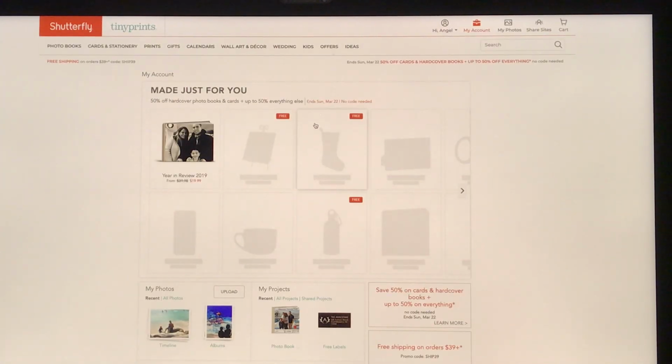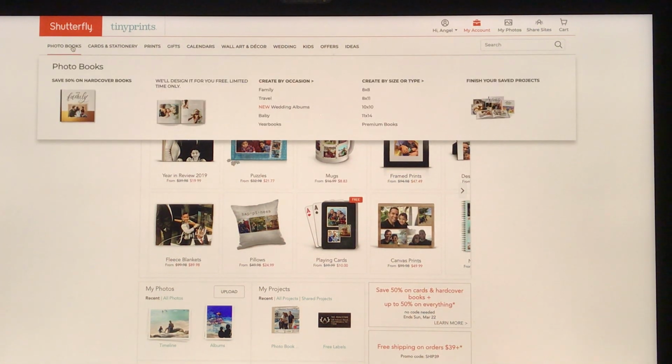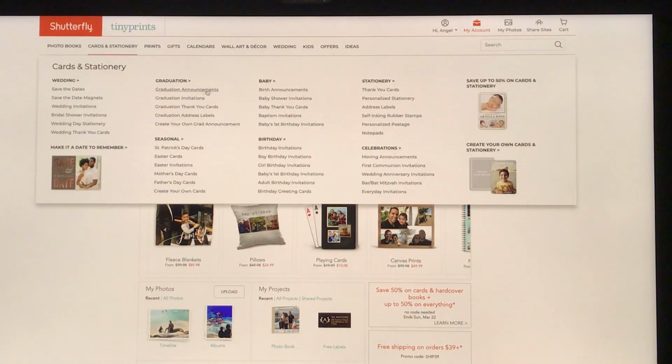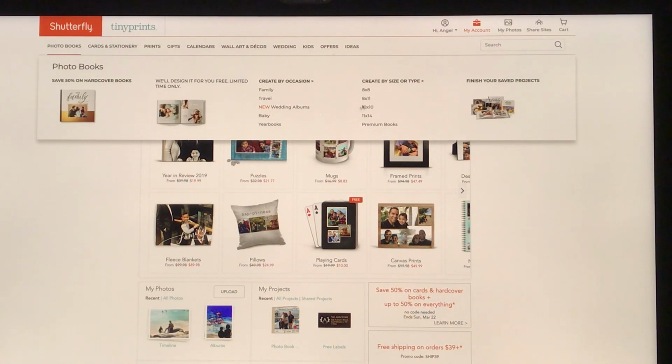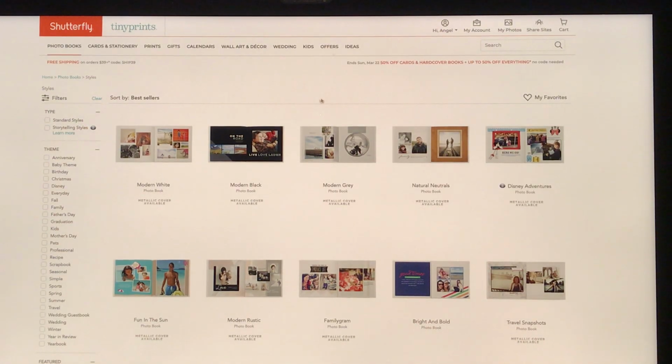All right, so once you create an account in Shutterfly, you're going to go to Photo Books, and you can choose any layout you want. So here we go. Create by size or create by occasion. Just keep it simple and go to create by size or type and go 8 by 8. And then you can choose either modern white or modern black. Just keep it simple.